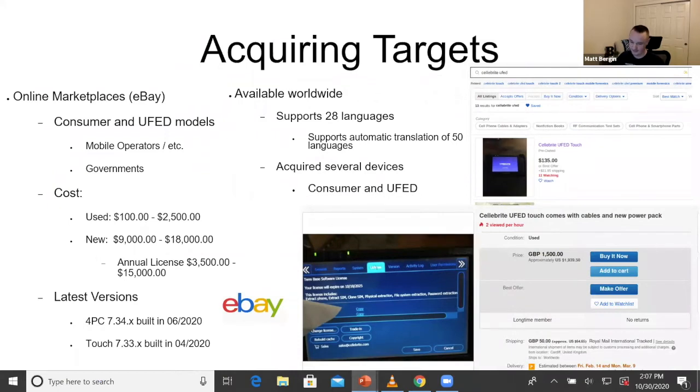So I turned to eBay. eBay worked out really well, because these devices are sold worldwide, there's a massive marketplace for them. And there are two different kinds that you can play with: consumer grade, which is used by your cell phone shops, your cell providers. And then obviously there's this law enforcement side, this UFED side as well.